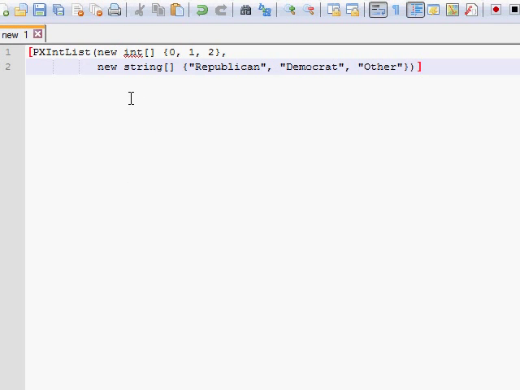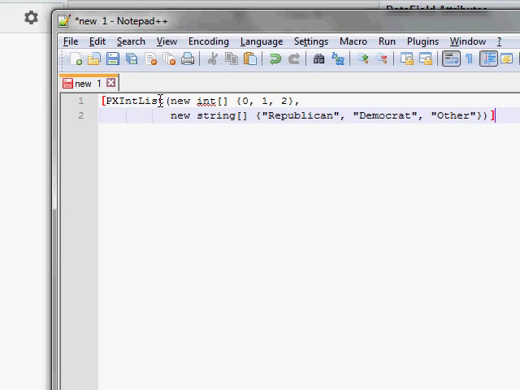I'm going to take the code here. And you can kind of tell what it's doing is it's saying, I'm going to store a 0, 1, or 2 in my integer fields in the database.